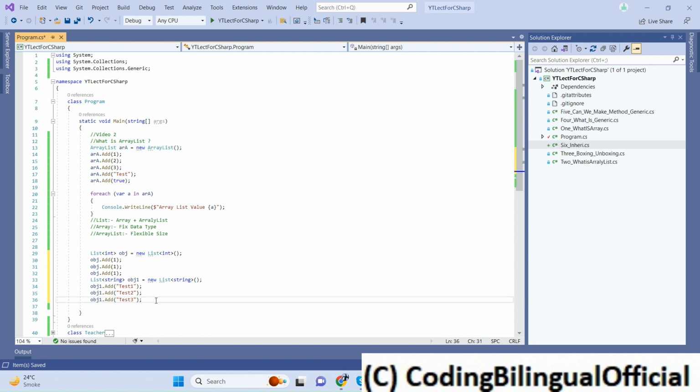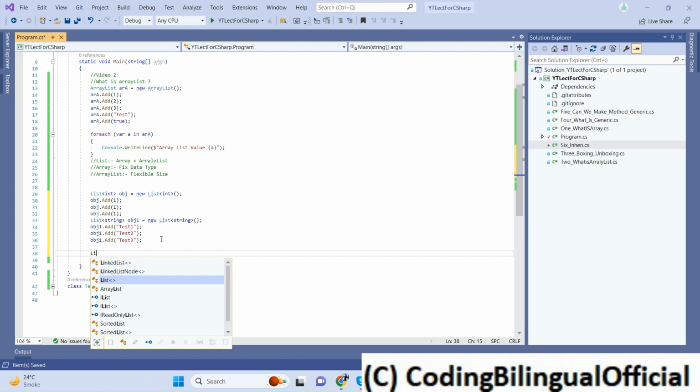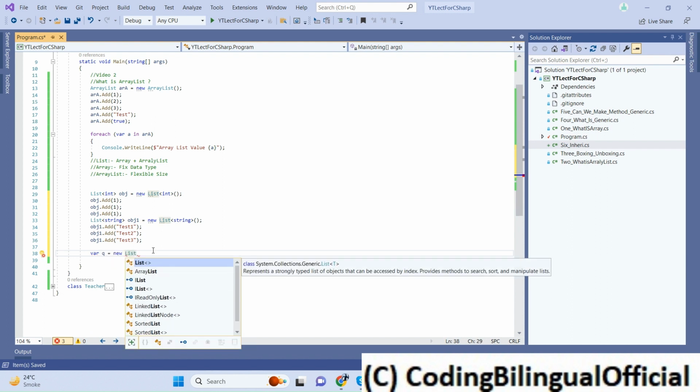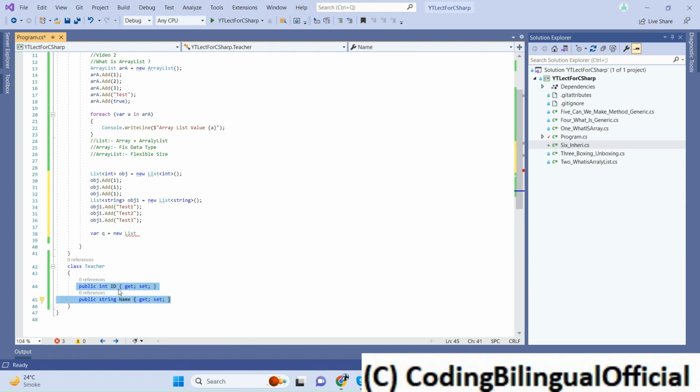Now what if I am interested to bind this list to a class? Can we bind it? Yes, you can do it like this also: list, and then let me write q, and then I'm interested to create the object of a list of a teacher class. So this is my teacher class, and inside this I have properties, let's say id and name. So when I specify teacher and the property name something like this, yes, you are allowed to do it like this also.